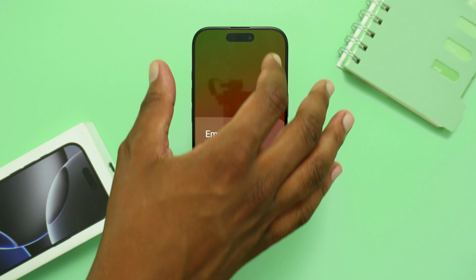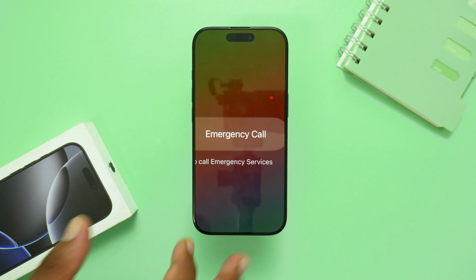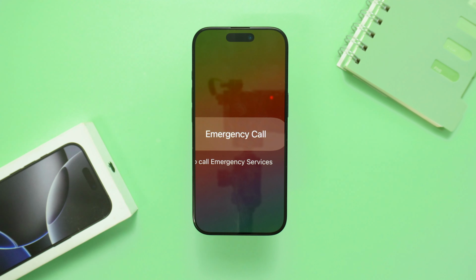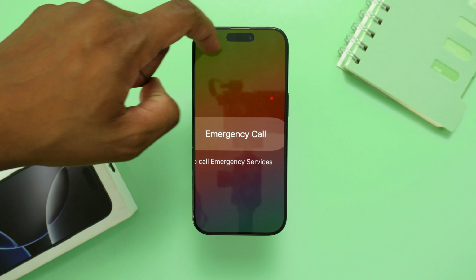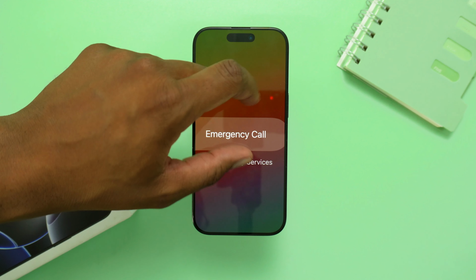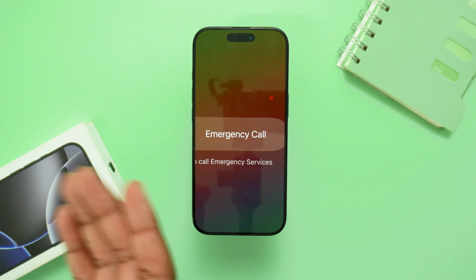So if you are facing the same problem as me, you're unable to reach the slide to power off, do not worry, I'm going to show you how to turn it off in a different way. But in case you can reach the turn off, just slide it over there and turn it off real quick. It's very hard to really reach that area. Now it's not working, so what we're gonna do in case you're stuck in here is the following. We need to perform a forced restart.